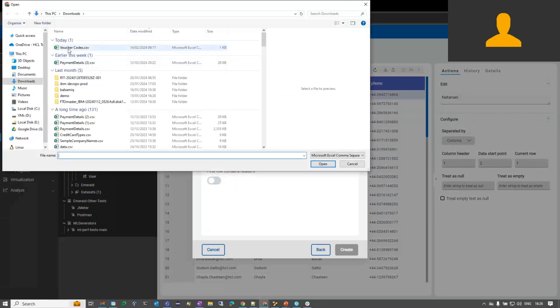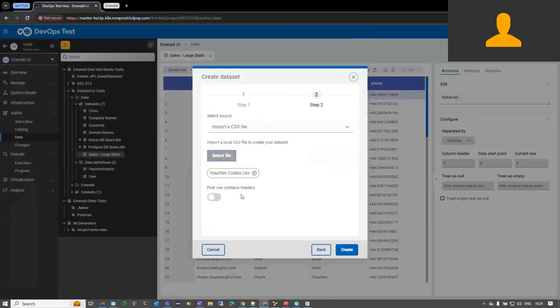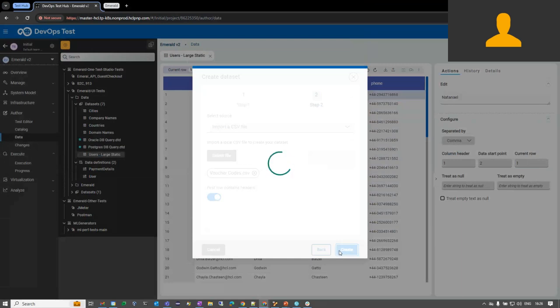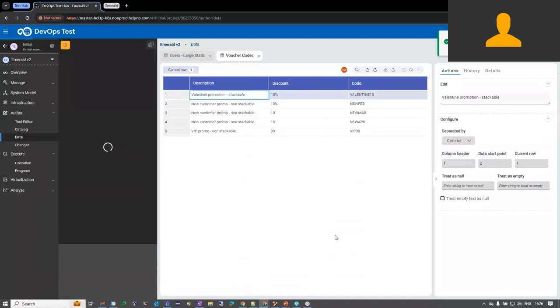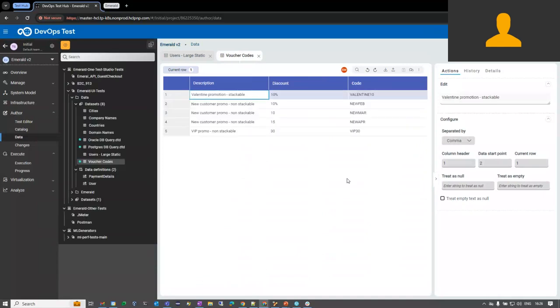And I'm going to use an import to pull in some sample data. And I'm going to say that the first row is containing headers so that we've got our column names nicely listed out for us. And what you'll see once the data set gets created is that we have some, what could be considered sensitive data in here. So we've got our description, here's a Valentine's promotion, it's a stackable discount, gives a 10% discount on our website, and here's the code Valentine10.